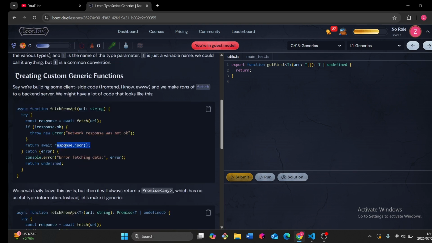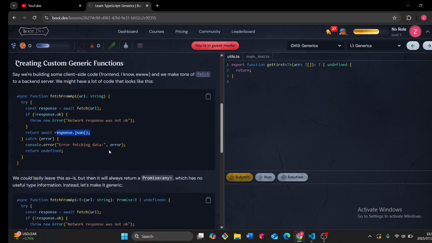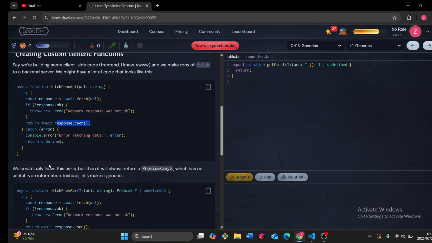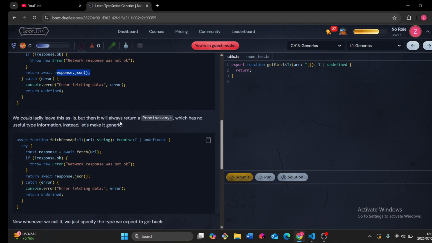Why are we doing await again? Okay, whatever. If there's an error, the error will be caught and then console logged, and then undefined will be returned. So we could lazily leave this as is, but then it will always return a Promise of any, which has no useful type information. Instead, let's make it generic.